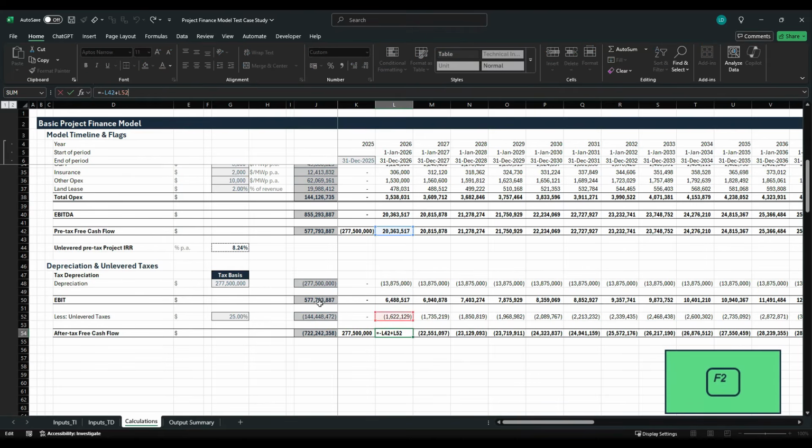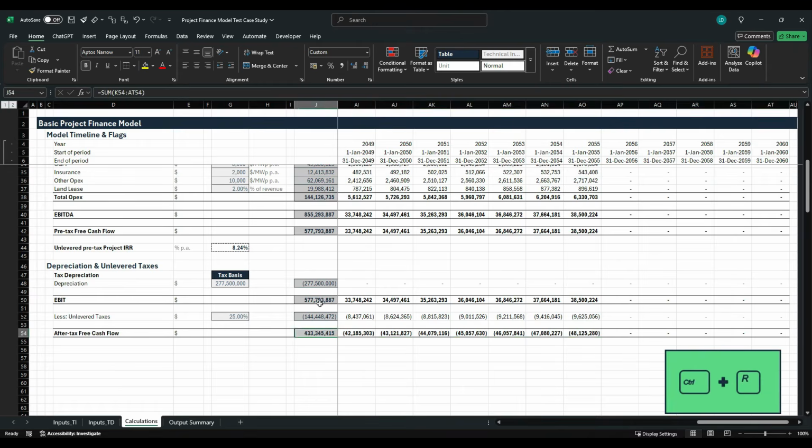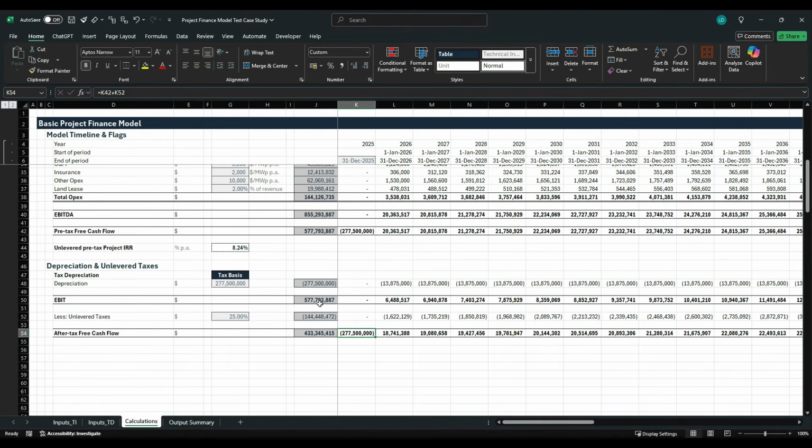That's interesting, that didn't work. Oh yeah, of course we don't have a negative pre-tax cash flow. Let's just do it from scratch. This is our pre-tax cash flow plus our unlevered taxes, which are negative. Let's drag it back over. And now we get our after-tax free cash flow of 433 million. So we actually have to pay quite some taxes here.